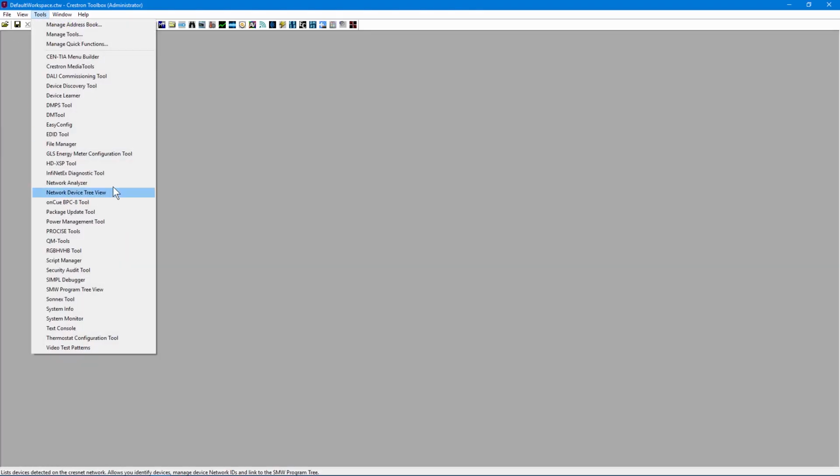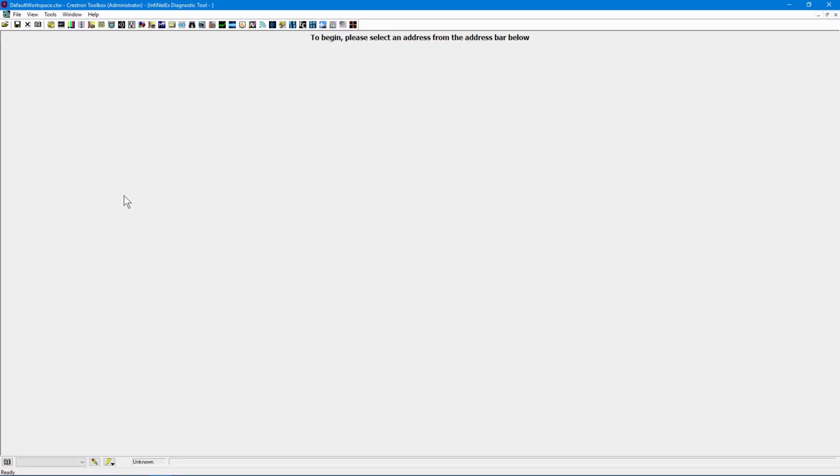The infiNET EX Diagnostic Tool is built into Crestron Toolbox. It allows you to view, configure, and troubleshoot devices on an infiNET EX network. First, you'll need to connect to your gateway. You can do this with a processor that has a built-in gateway or connect to a gateway directly.